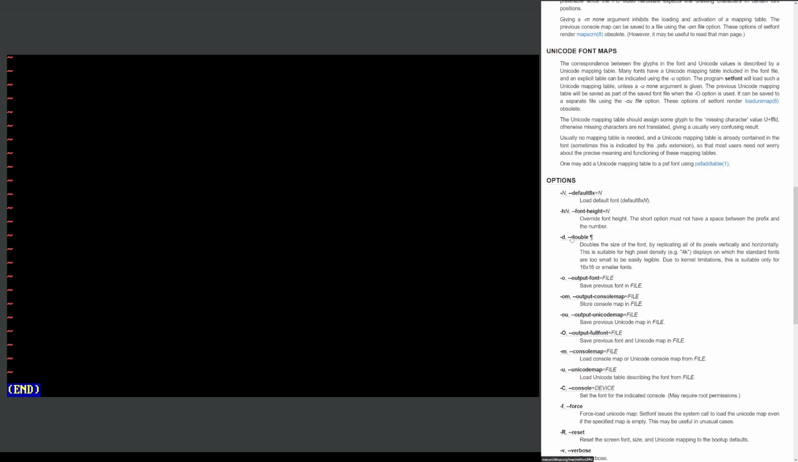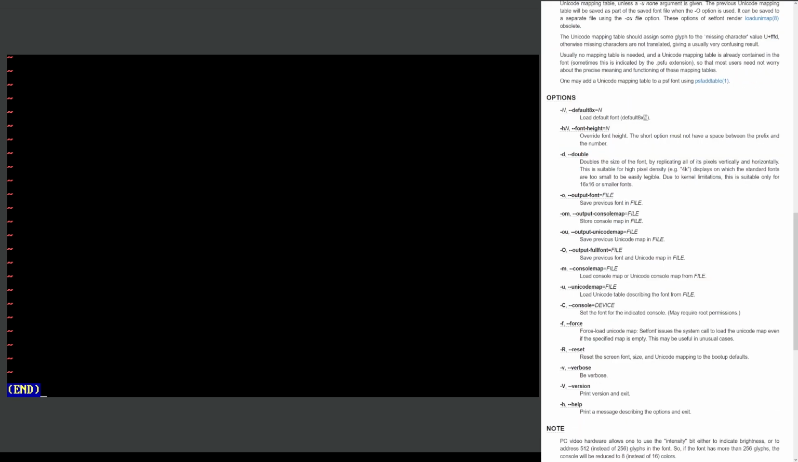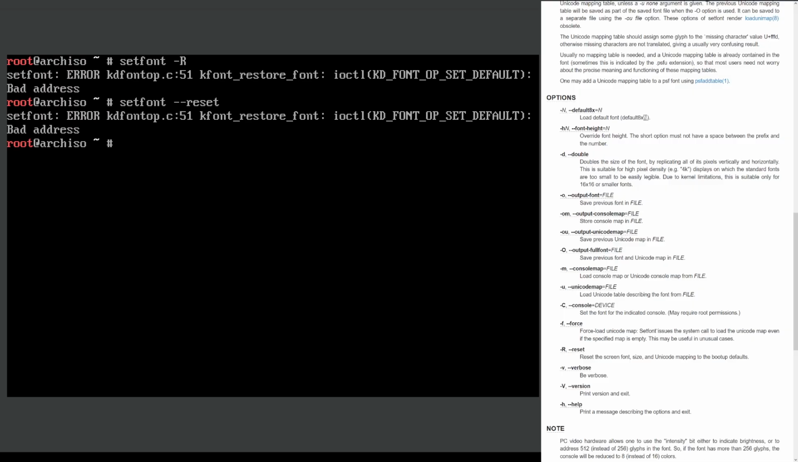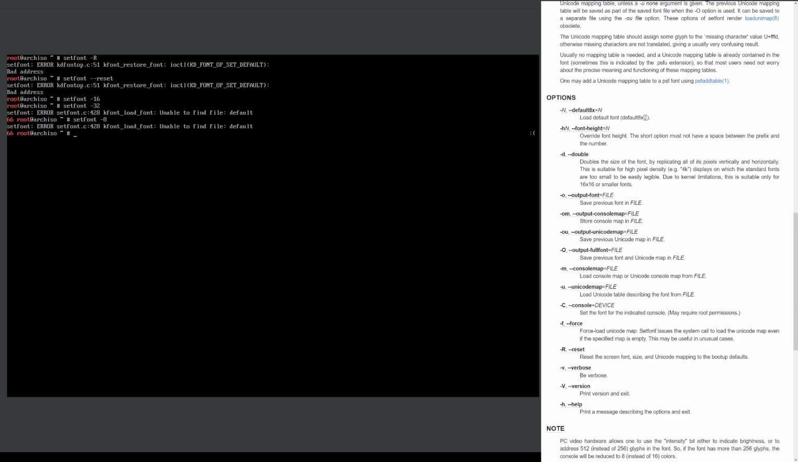There we go. Double the default font. Oh, where's the reduce function for this? But I did try reset. Let's quit out of that. We clear the screen. Setfont bad address. Bad address again. Okay. Let's try switch the numlock on again. There we go. Let's make it 8.